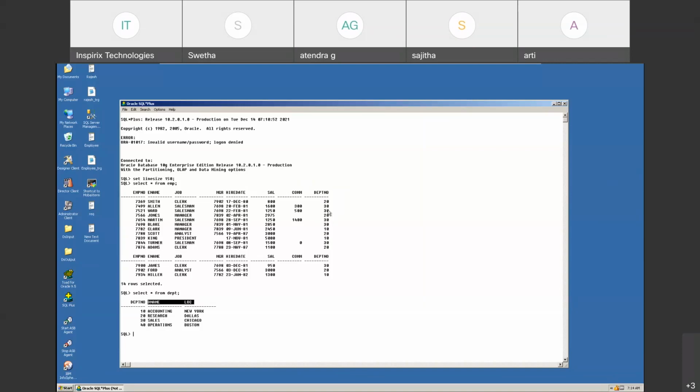Department 10 is there three times, so accounting and New York will be repeated three times. Department 20 is there five times, so it will be repeated. It's redundant and it will occupy more memory. If I have 1 million records and only four departments, there is no point repeating the same values 1 million times. It is going to occupy GBs of memory, and you will end up paying a lot of money to the service provider, right?